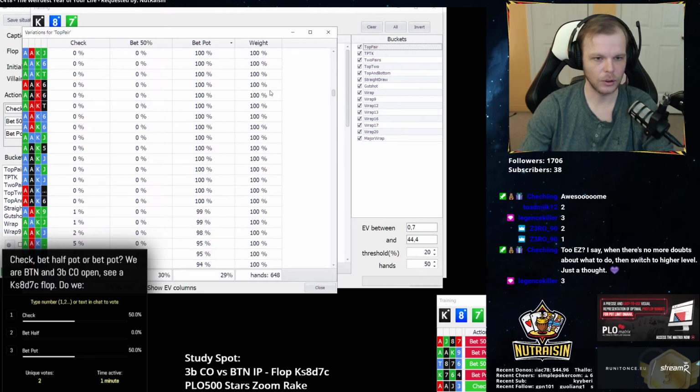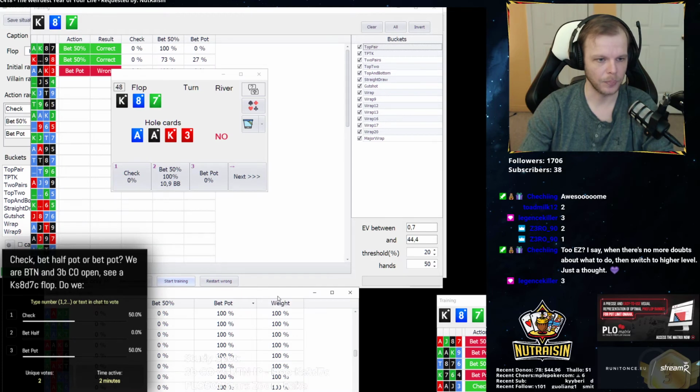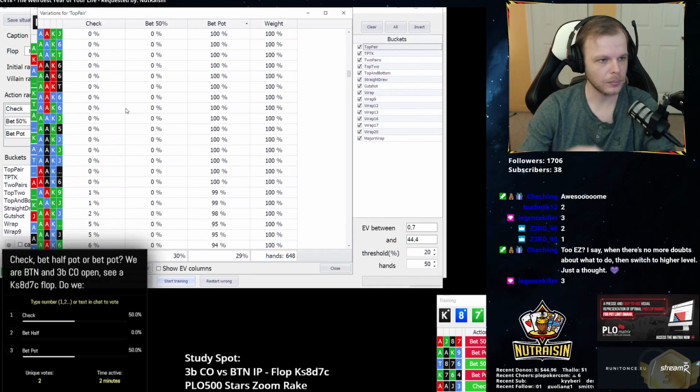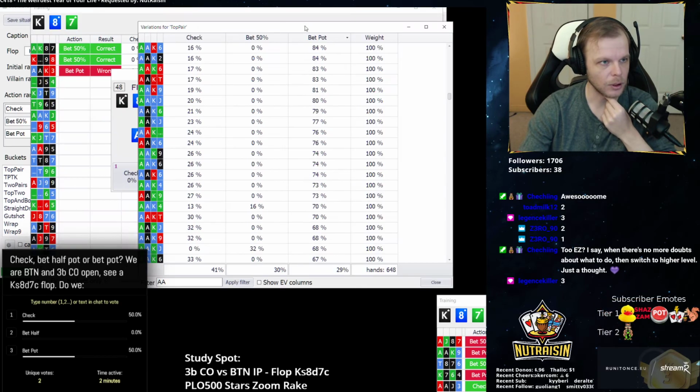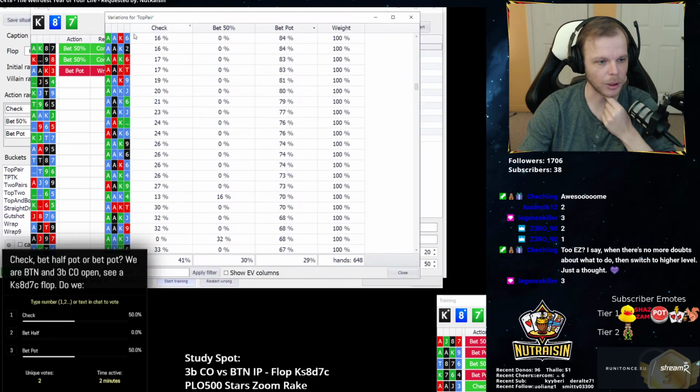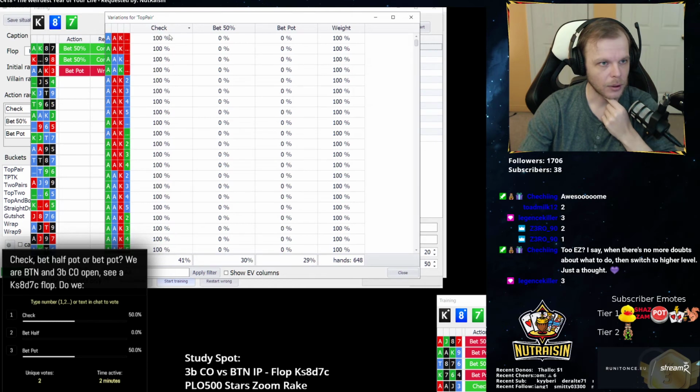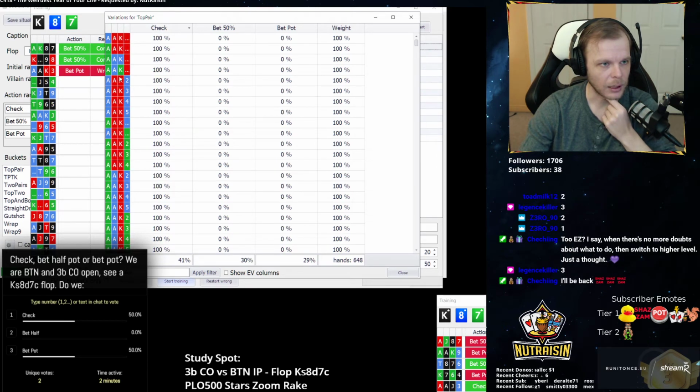And those, do ours have a flush draw? No. So the ones that bet pot all have a flush draw. You see the board up there. Which ones check? The ones with one backdoor flush draw, okay.